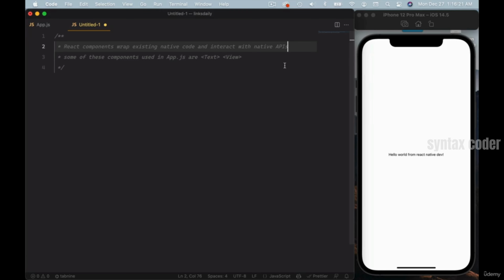So the point I'm trying to make here is, if you wanted to build native apps which feel native, the performance is absolutely great, right? To build such apps, you have to write the native code. Luckily, with React Native, you can write JavaScript code, but what these components help you do is wrap the existing native code and interact with the native APIs. So even though you're writing JavaScript code, you are actually building native apps, which gives you the best performance and user experience.